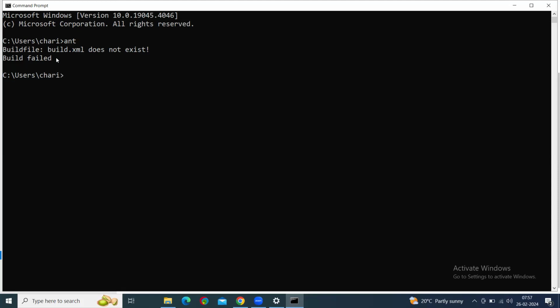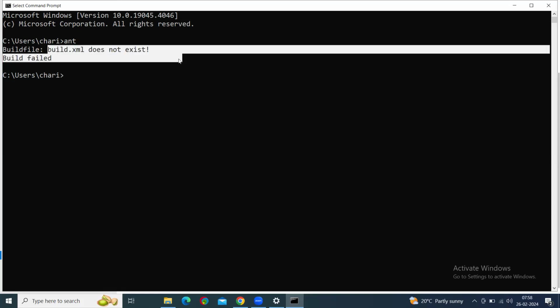So what it is doing is when you run this Ant command, it is trying to search a file called build.xml. See, read that first line. Build file build.xml does not exist. That means when you run Ant, it is trying to find out build.xml and it says this file does not exist. That's why it is failing. So what is this build.xml? This is a very important thing. So Ant, A-N-T, Ant means what? Another Neat Tool. Okay.